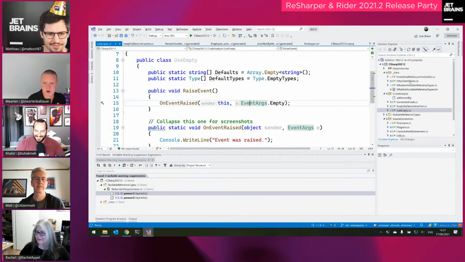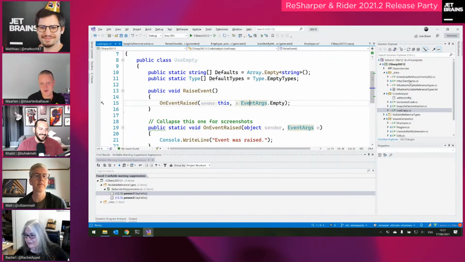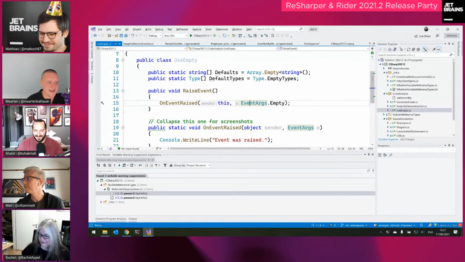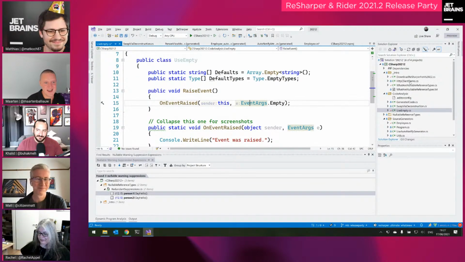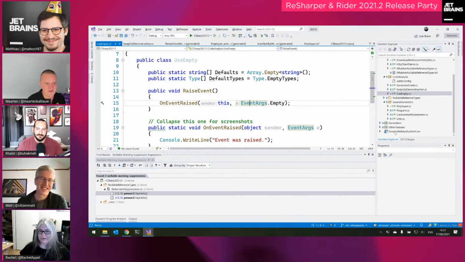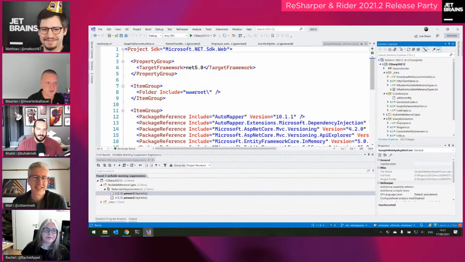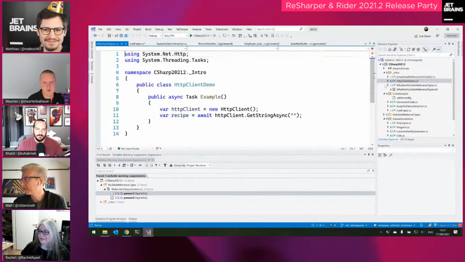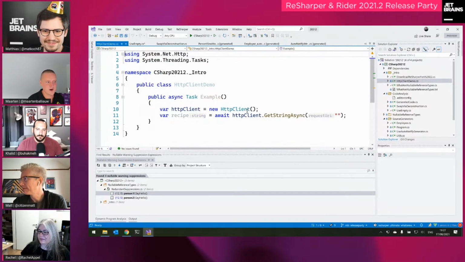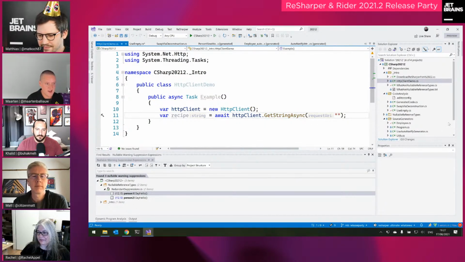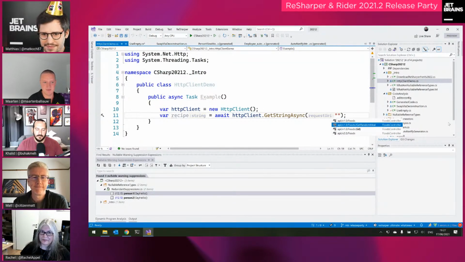Cool. Maybe one more while we are in ReSharper, and also because I want to make a bridge to what Rachel is going to show. If you have a web application, and you are making use of the HTTP client and any methods that request something from that web application in your code base, you will now also get completion of all of the endpoints that are available in your code base.